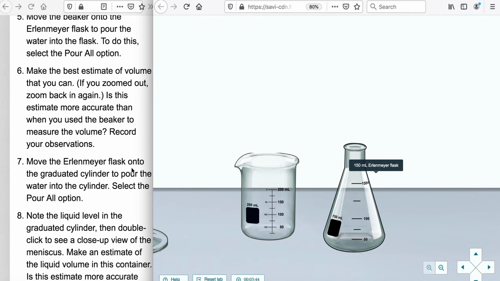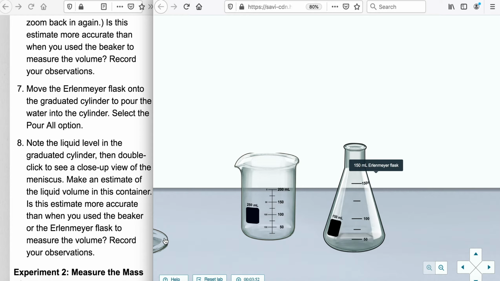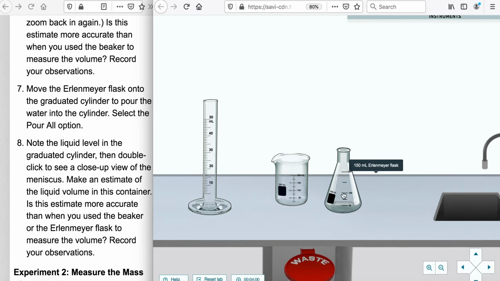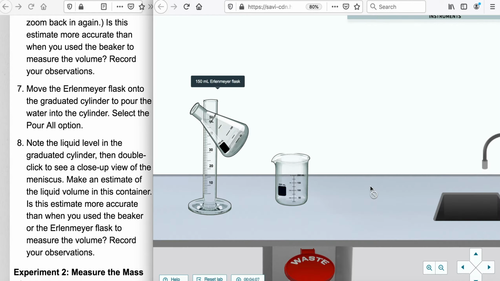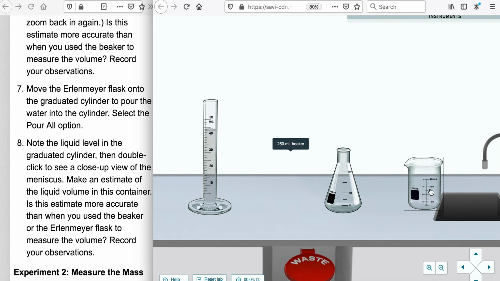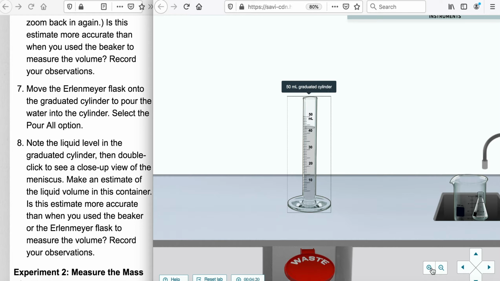So now we've got to move the Erlenmeyer flask onto the graduated cylinder and pour it all into the graduated cylinder, and then we can get an estimate of the volume in that container as well. Alright, so let's do that. I'm going to zoom out here. I'll take the Erlenmeyer flask, I'll pour it into the graduated cylinder, pour all. And now I'll move these into the sink to clean them up. And I'll move this over, we don't need those anymore.